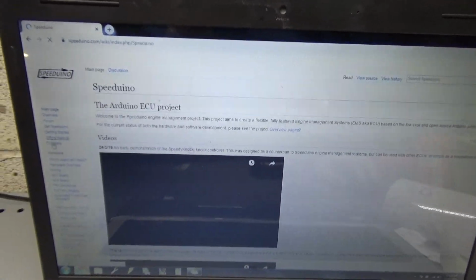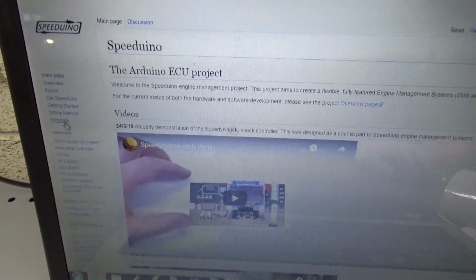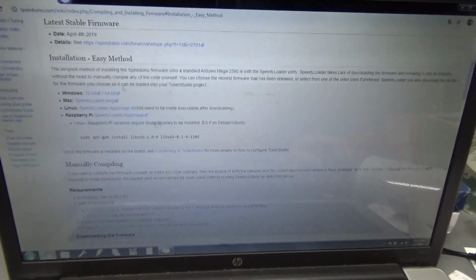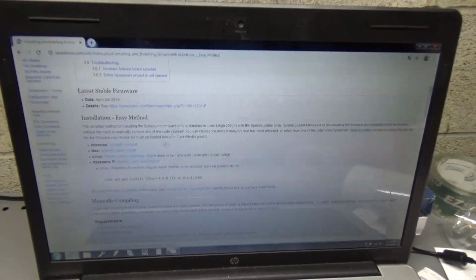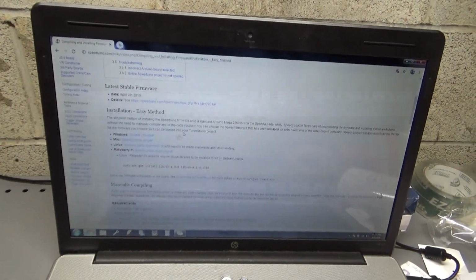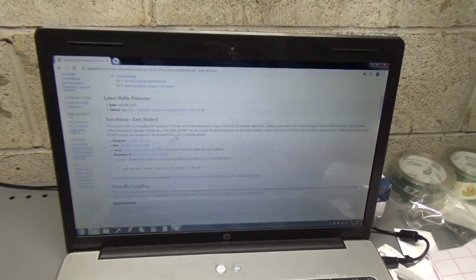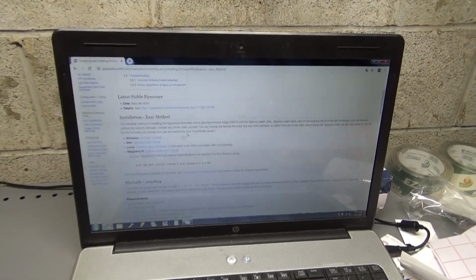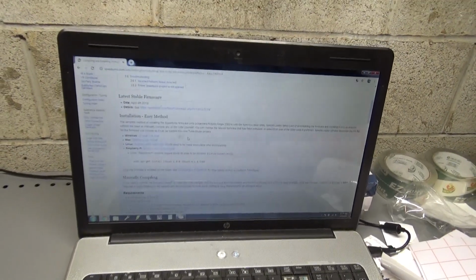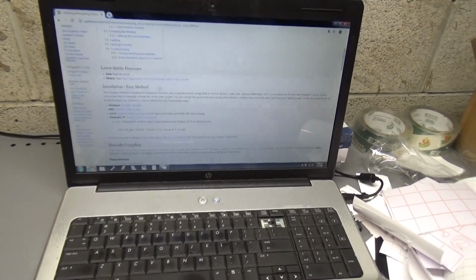Speeduino.com firmware, which is right here on the side. Bring that up. So there are two different versions: the easy method, and then the manual compiling. I'm going to show you the easy method. The manual compiling I can show in a later video if you're doing some custom stuff with your firmware. But for the purpose of this video, most customers are only going to be using the easy installation. And if you're doing the manual installation, you already know what you're doing.